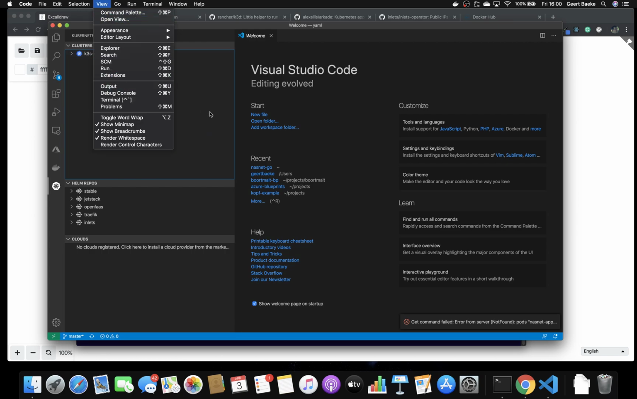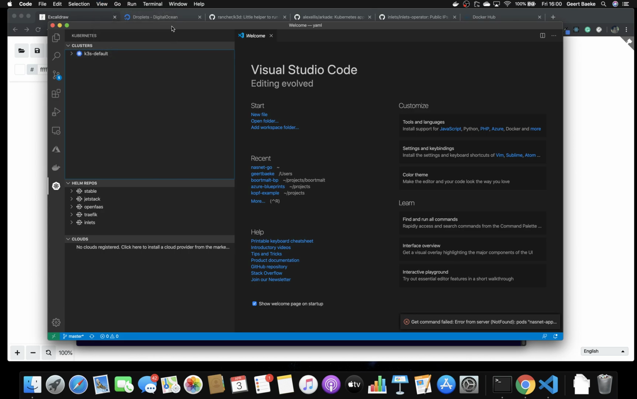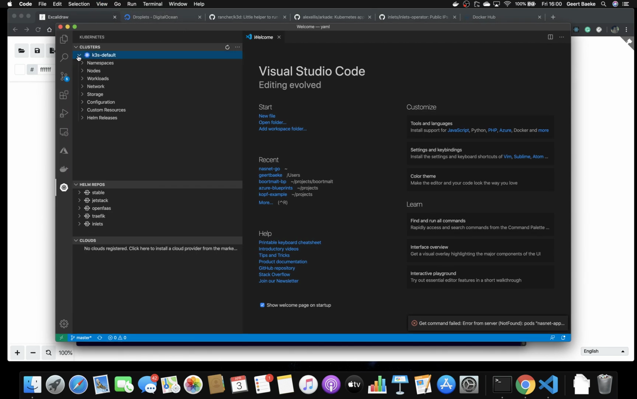Yeah, that's it. I'll just leave it like this. I think it's clear enough. And here you can see the k3s default. Of course, it's a new cluster, so the normal namespace you can expect. I have my node here, and of course there are no workloads running yet, no deployments, no pods are running. That's just how it is.